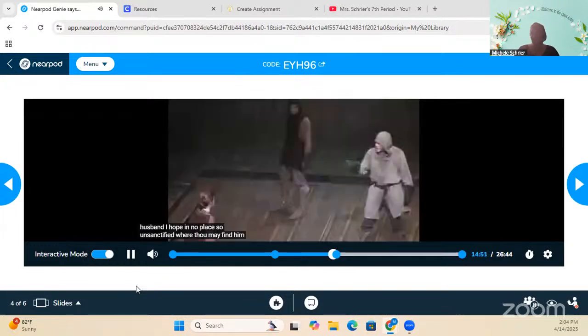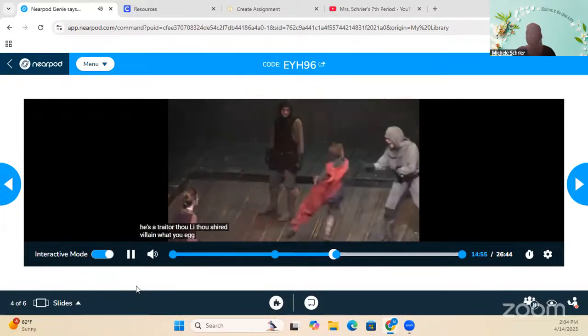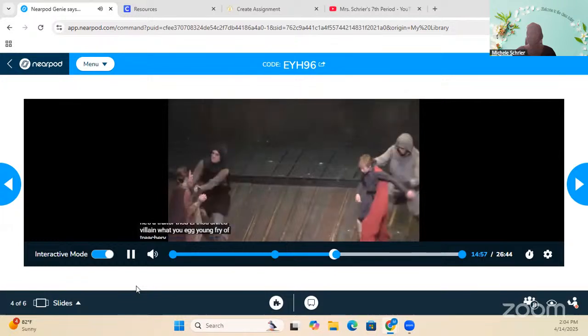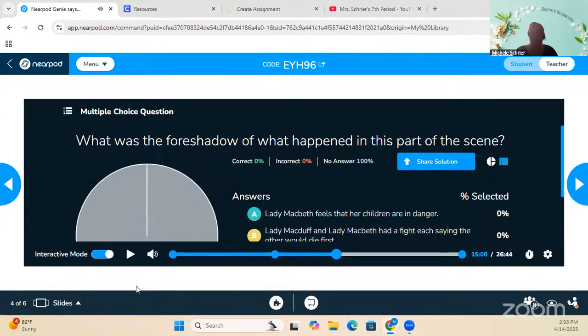What are these spaces? Where's your husband? I hope in no place so unsanctified where thou mayst find him. He's a traitor. Thou liest, thou shag-haired villain! What? You egg! Young fry of treachery! He has killed me! Run away. No! Please, no! No! It's a foreshadow of what happened in this part of the scene.